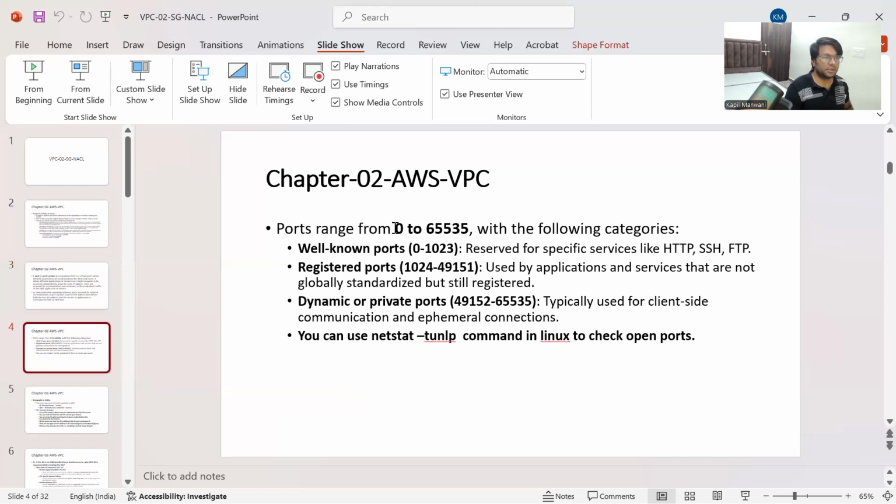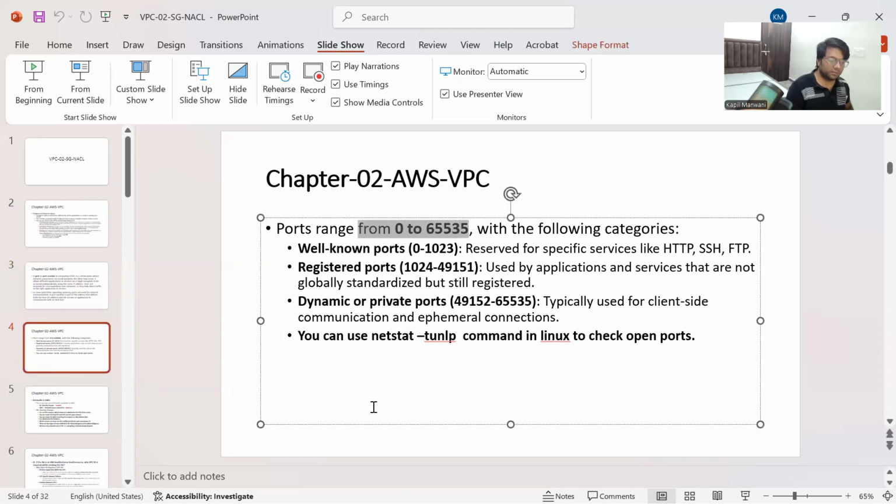So port numbers range from 0 to 65535. Means if I want to give a port number to any service, or define a port number, it will range from 0 to 65535, in Linux or in Windows systems as well. Well-known ports are 0 to 1023. Any services like SSH, HTTP, SFTP get their port numbers from here.